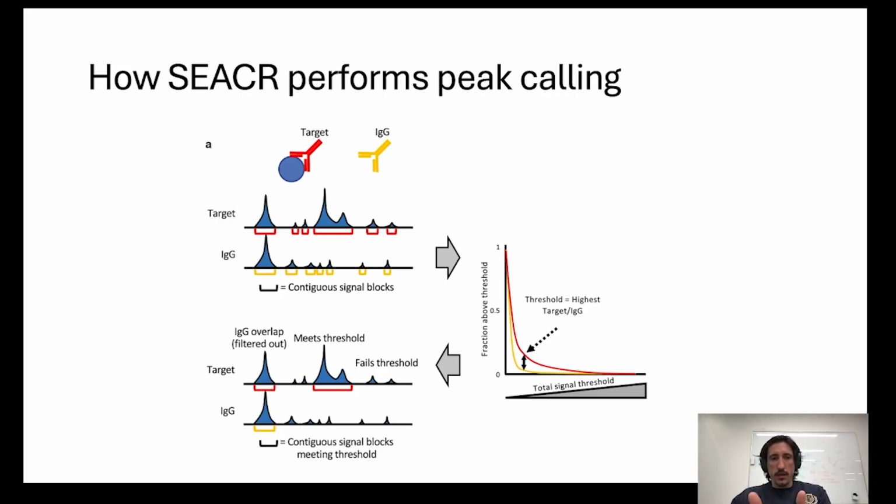So now when we apply this threshold, here's what happens. Some peaks meet the threshold and are kept. These are our high confidence peaks. However, there are other target regions that are filtered out by this threshold. And these can be either too weak, meaning that the threshold cuts them off, or they're overlapping with the IgG. So we know that those are likely just background.